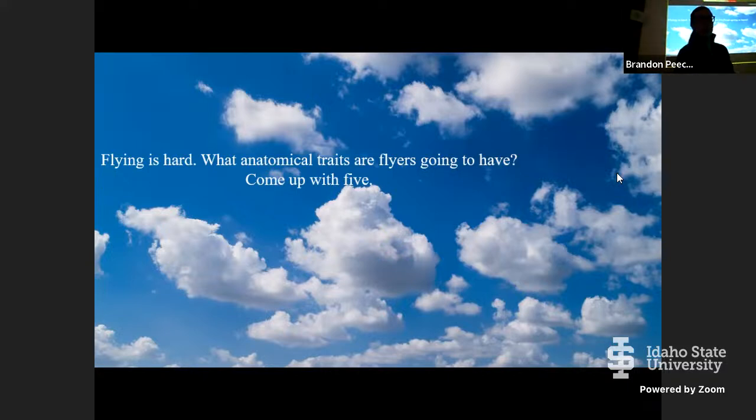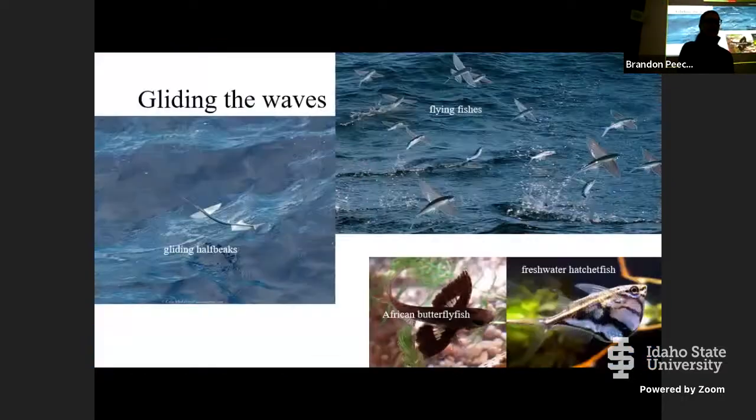I wanna make the point to you guys that flying is super, super rare. Traveling in the air on this planet is much less rare. And so I wanna start off with the gliders and the parachuters before we get into the actual powered flyers. And so, of course, I have to show you guys the fishes that fly.